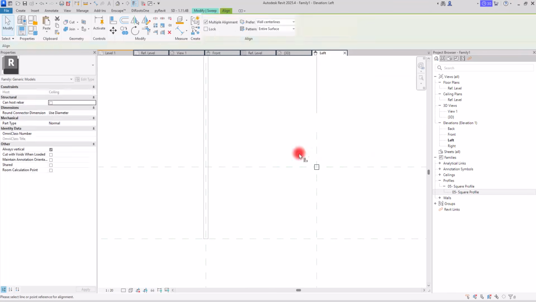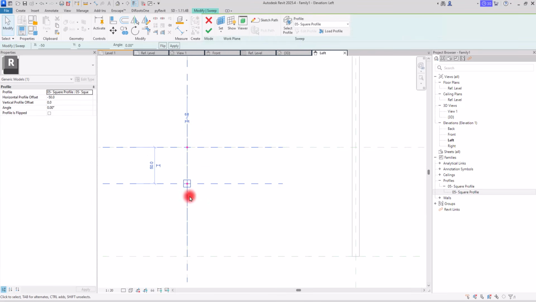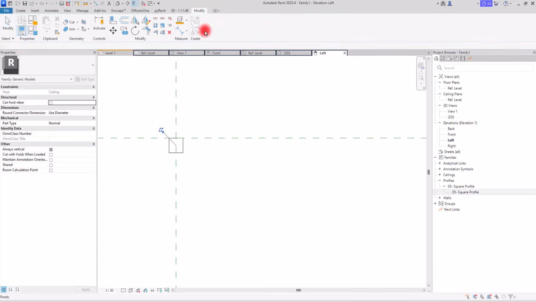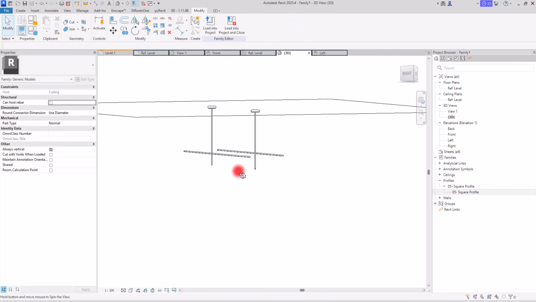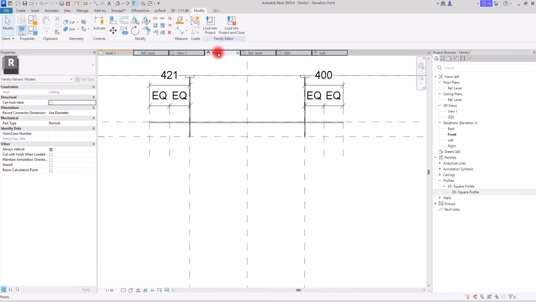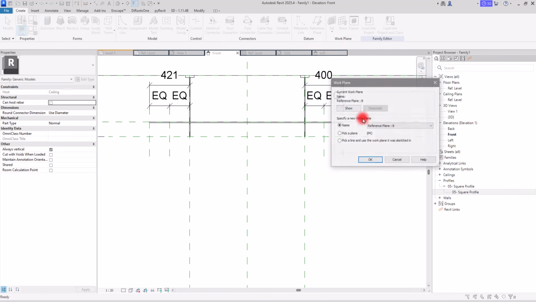I'm going to move this under these lines, hit finish, and let's also change this one. I'm going to select it and move this profile from its center up in here. If we go to 3D view, we can see them like this. And also we are going to create another one. In the front view, we are going to create it exactly in the center line, front back.